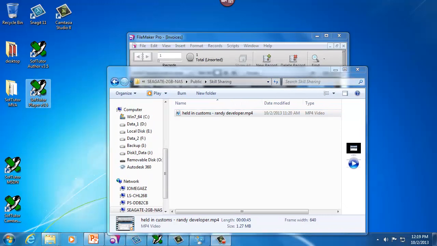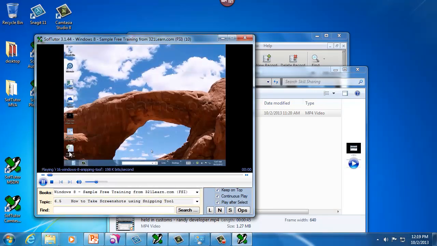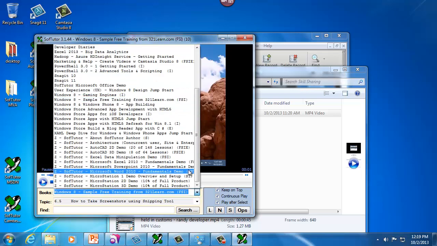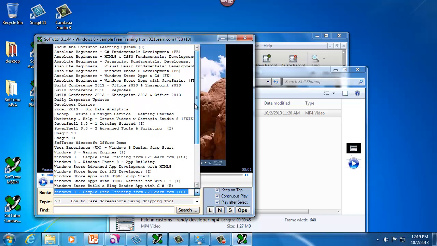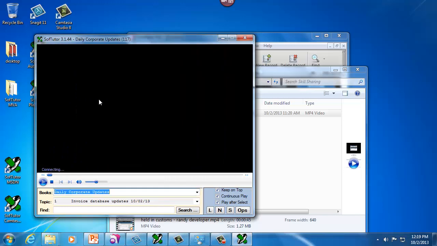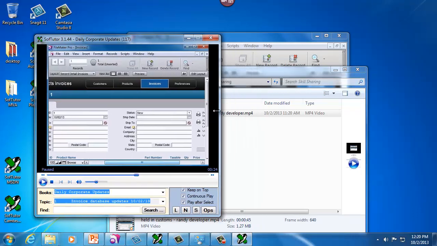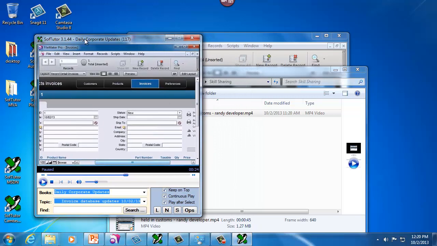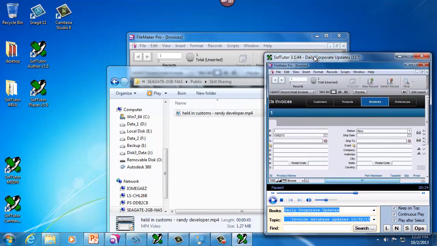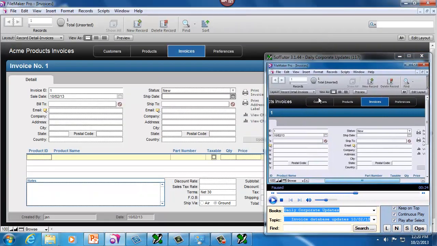So if we're a SofTutor end user with the Enterprise Edition, we can just run SofTutor. I want to take just a second. Find the book that we created, and the book that we created was Daily Corporate Updates. Now this happens to be the widescreen player, and this was recorded as a standard screen, so I can just resize this. Put it over here in the corner, and let's follow along with it and see what's new about the invoices.